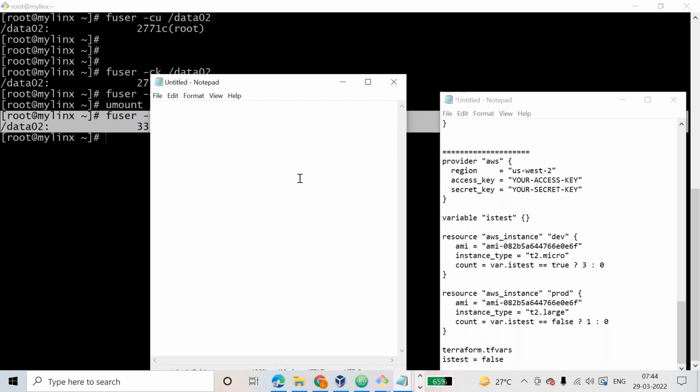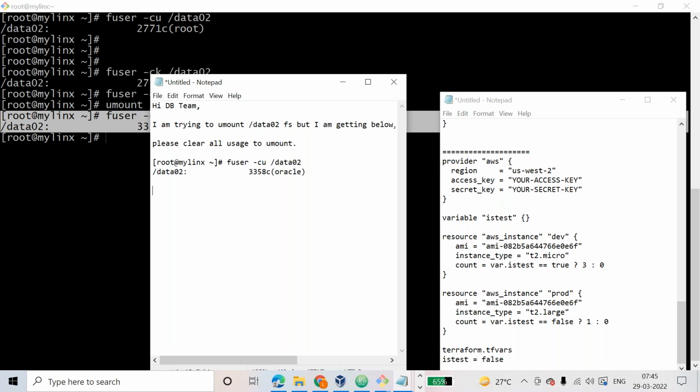What you need to do? Hi DB team, I am trying to umount /data02 fs, but I am getting the below output, which means someone is still using this fs. Please clear all usage to umount. Okay, so you will send this.